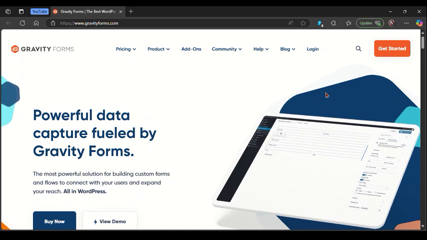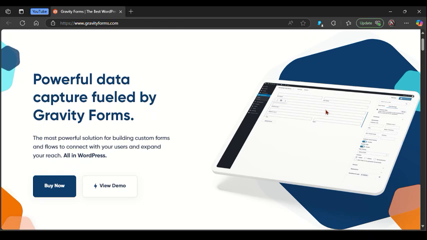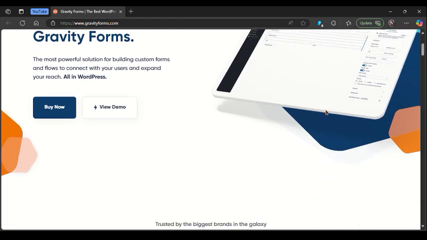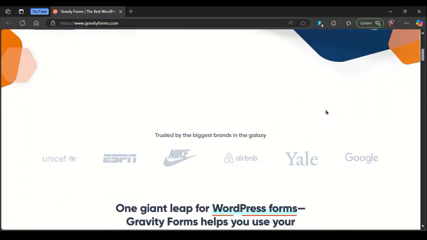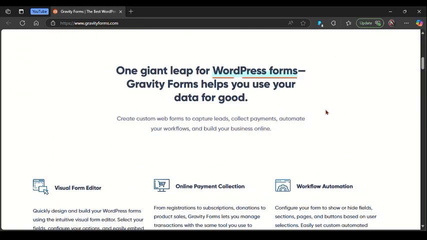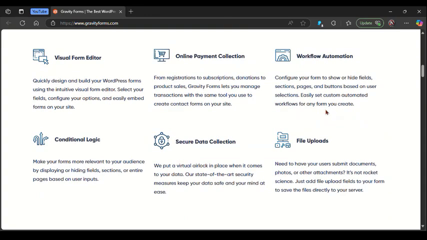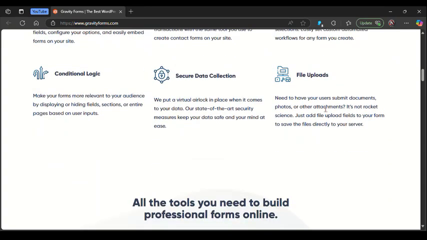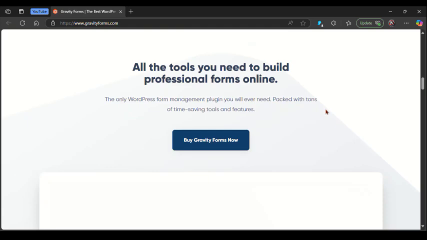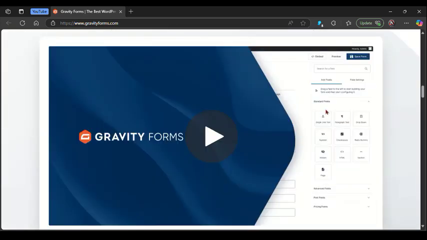tools like Mailchimp and Salesforce. Compared to a simpler free alternative like WPForms Lite, Gravity Forms is more powerful but requires a paid license starting at $59 per year. So if you need advanced forms that just work and integrate with everything, Gravity Forms is still the best choice for WordPress sites in 2025.